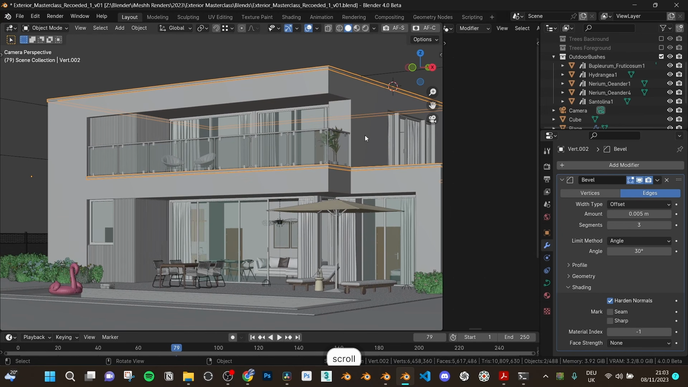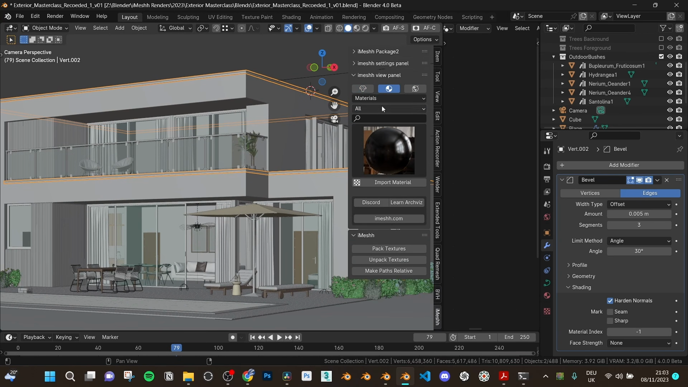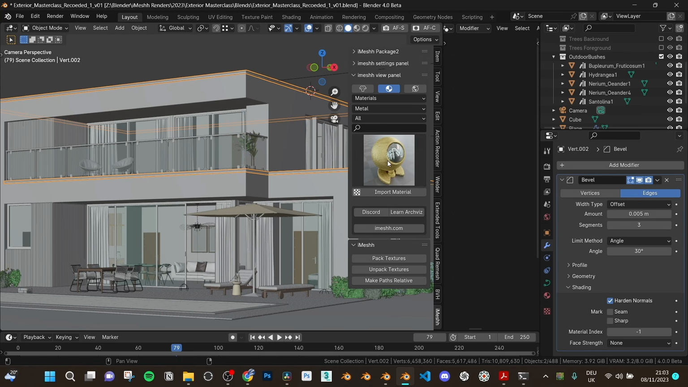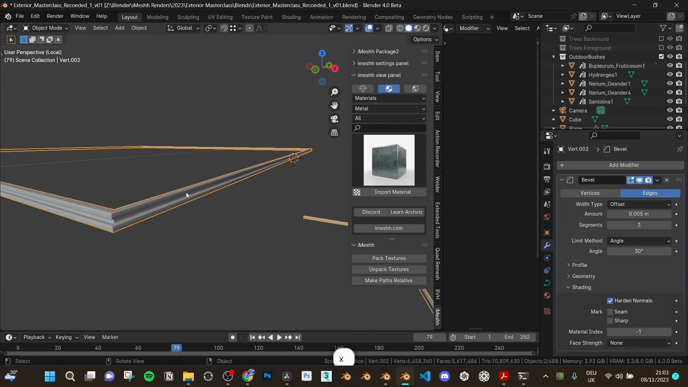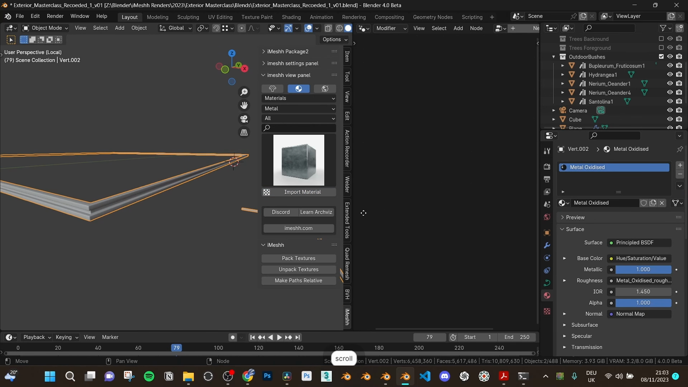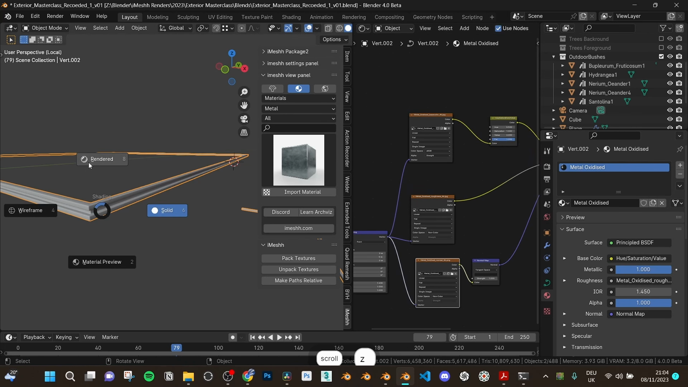Now for this one, I want to give it a metal material, so I'm going to go to iMeshh. I'm going to go to metals and find one which I like. I think this oxidized metal is a nice one. What I'm going to do is for this material, I'm going to change the image texture type to be box, a bit like how I mentioned before.